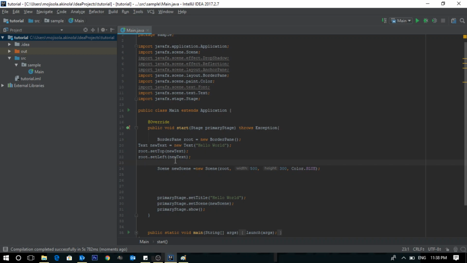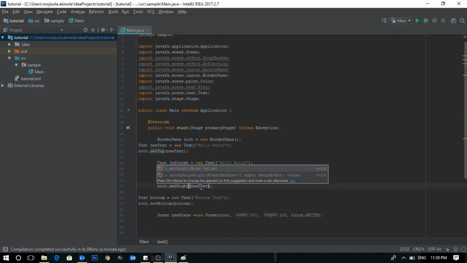So we're just going to create two other texts for the left and right. I'm going to change to white. I'm just going to copy this and paste, and paste, leftText and rightText. Set left, and you're seeing left text. Set right down here, I'm going to say right text.